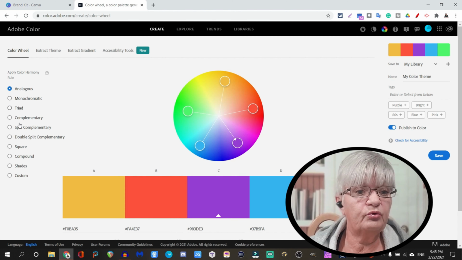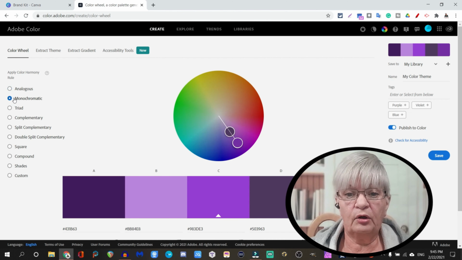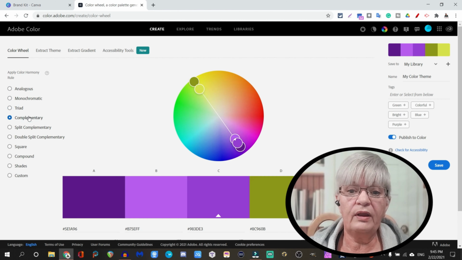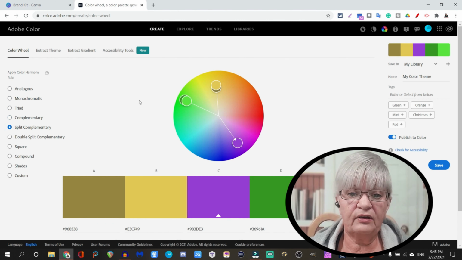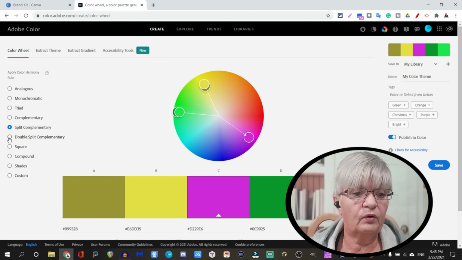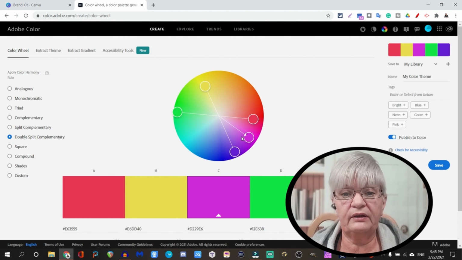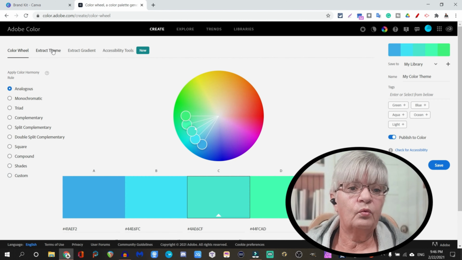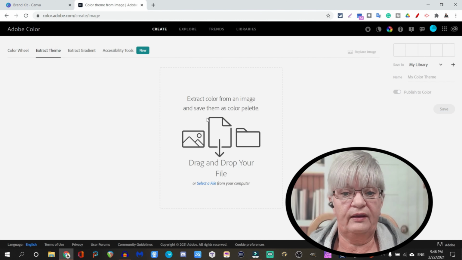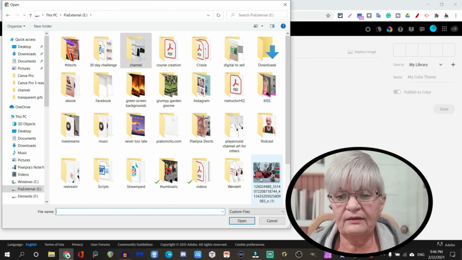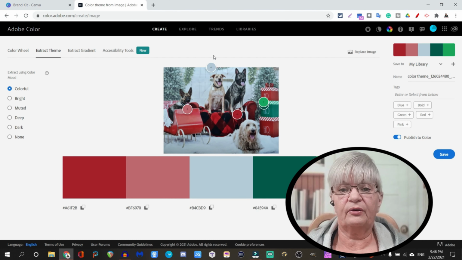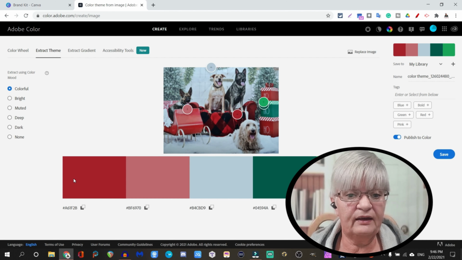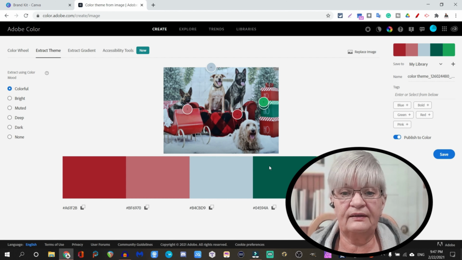We can choose the harmony rule, a monochromatic, a triad. We have complementary. We have what they call split complementary. We have double split complementary. We can choose colors in a square, compound, shades, or we can make a custom. We can also extract a theme. You select a file. Let's pick this Christmas photo. And as you see, I uploaded, and here it picks out 5 colors from this photo.